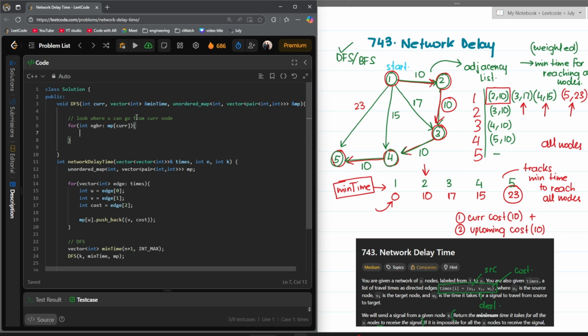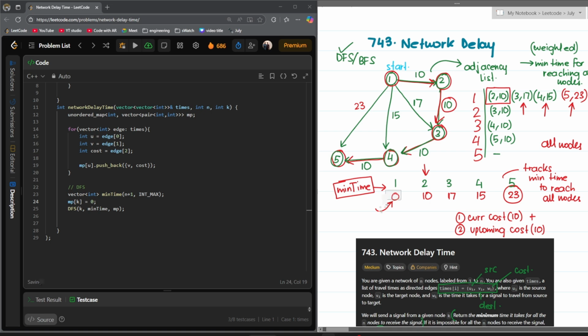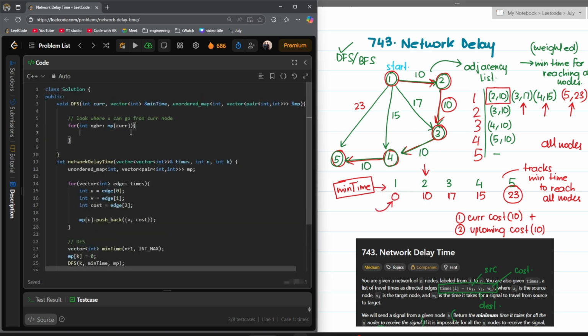So I'm going to visit that particular node, but before that, let me make this change. MP of k needs to be 0 because I'm going from k. This is something that I did in the initialization step, MP of k equals 0. And now I need to see where I can go from k. I can go to multiple places, so I'll just visit those places.